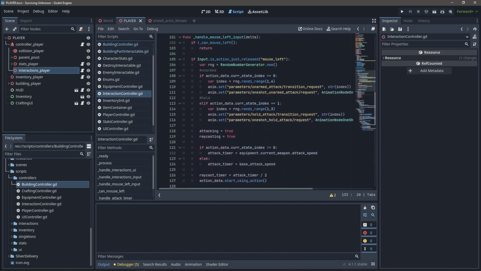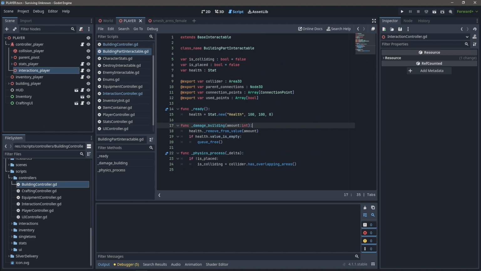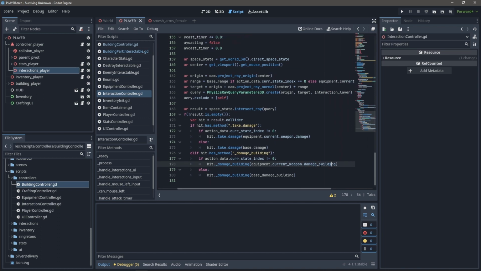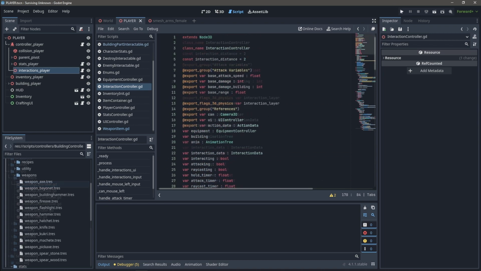And then I also made it so our building part interactable has a damage build-in function, which removes from its health value, which is also new. And if the value is empty, it destroys it at the end of the frame here. And in the interaction controller, we check if we have a method take damage. If we don't, or else if we have a damage building method, then we damage the building using the new variable of building damage and base building damage, which are inside the weapon and inside the interaction controller as a variable on the top. That should work, I think.